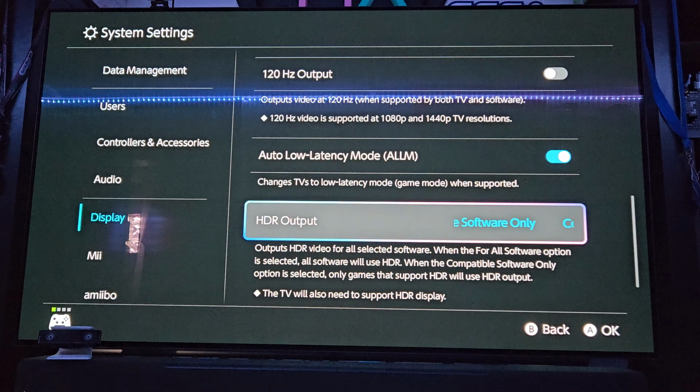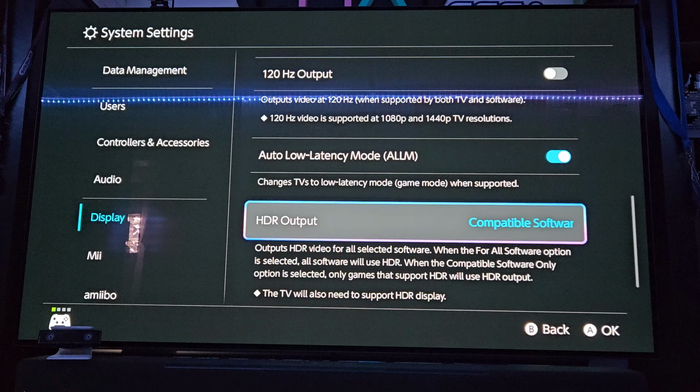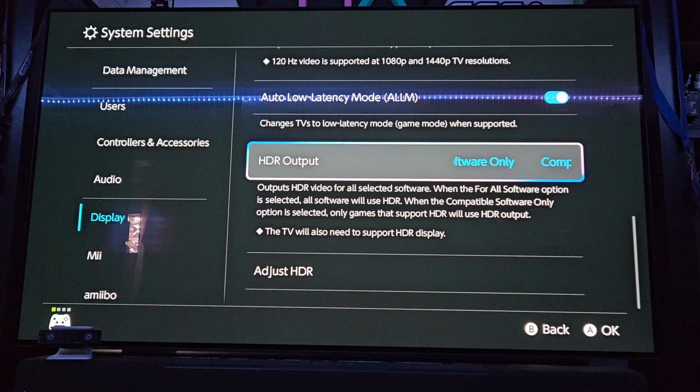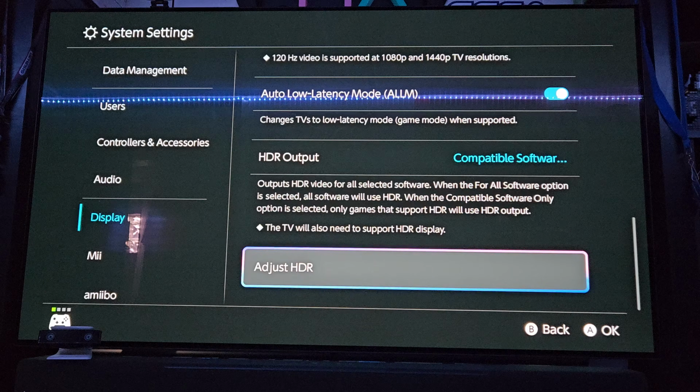HDR output, now this is going to be the very important setting for you guys. So you want to have it on compatible software only. That's the one you want to always have on this setting. You want to have this on at all times. But I'm going to show you something when you're setting up your HDR, when you adjust your HDR and when you set your TV up.